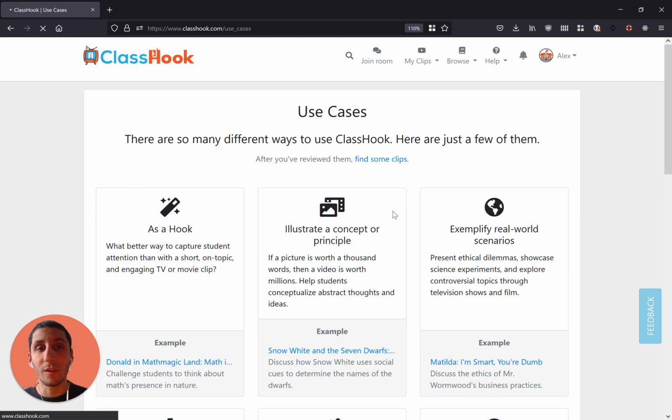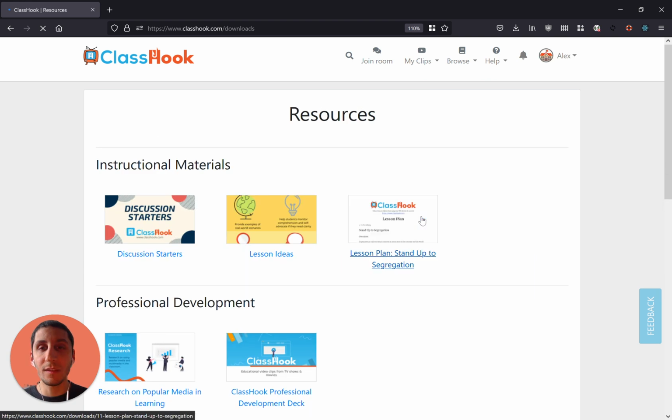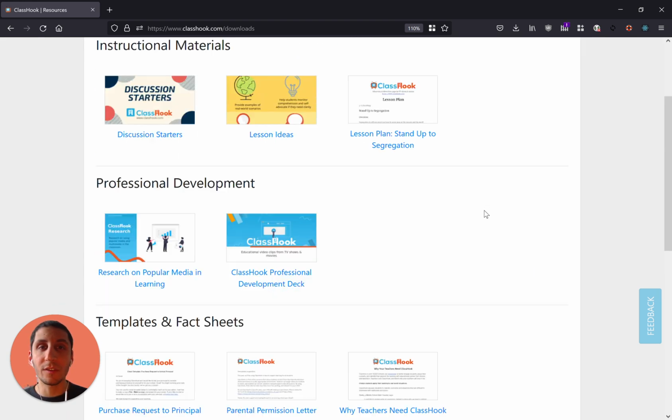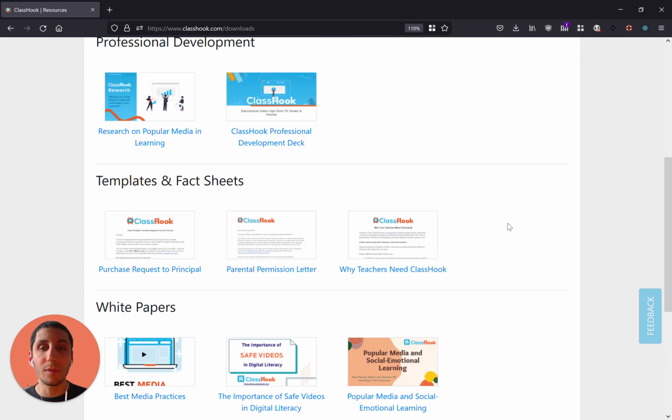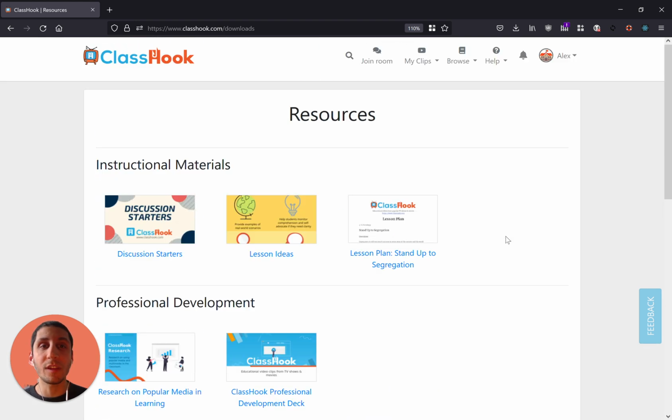Next up are the resources. This is a set of instructional materials, professional development materials, templates and fact sheets, and white papers our team has put together that are great as supplementary information for you when you're teaching in your classes.